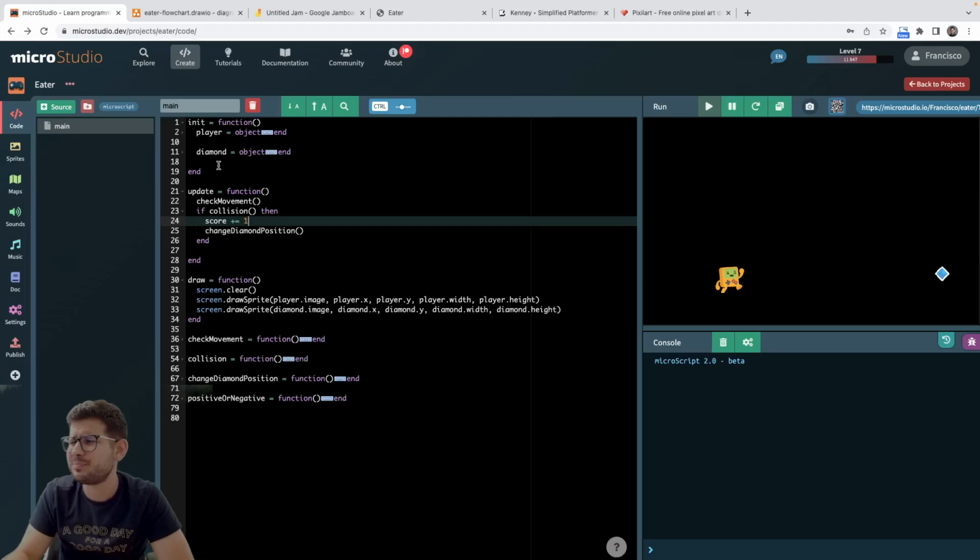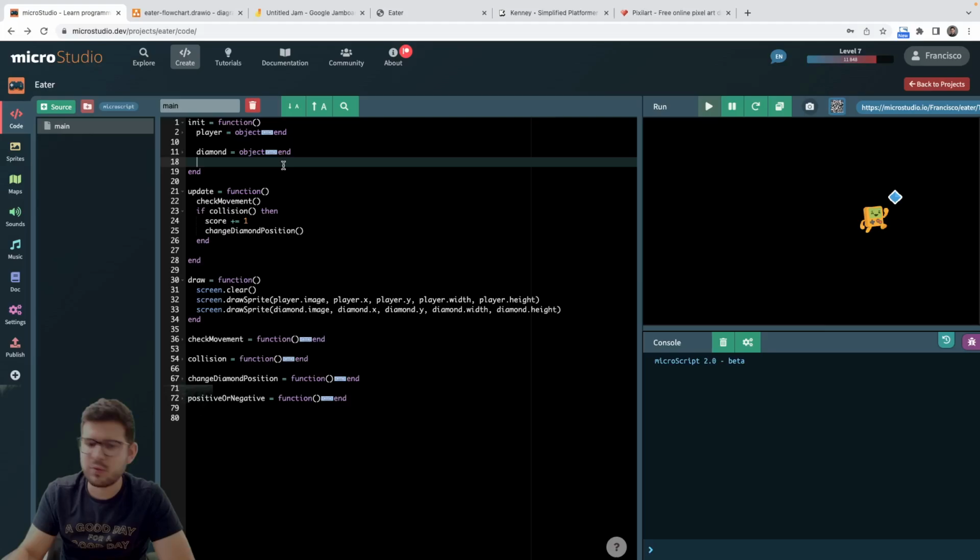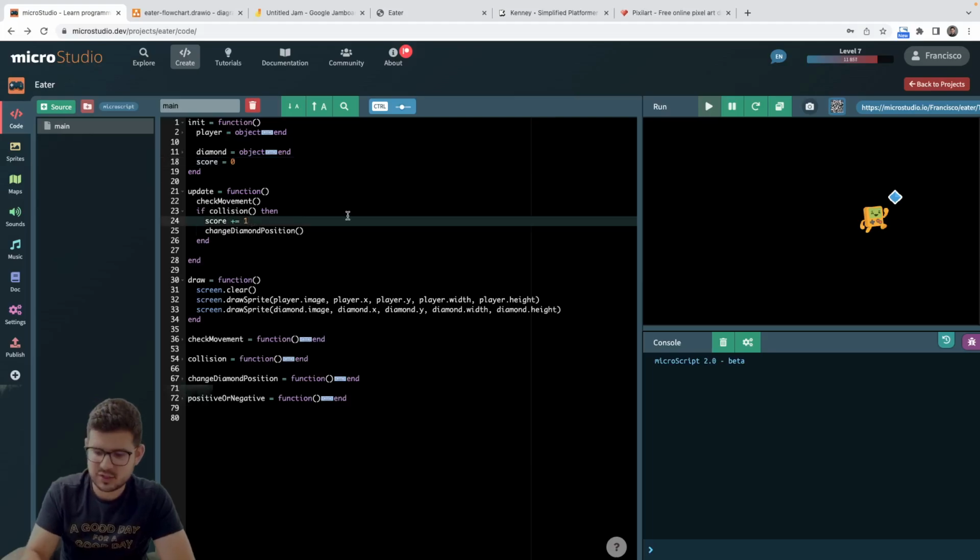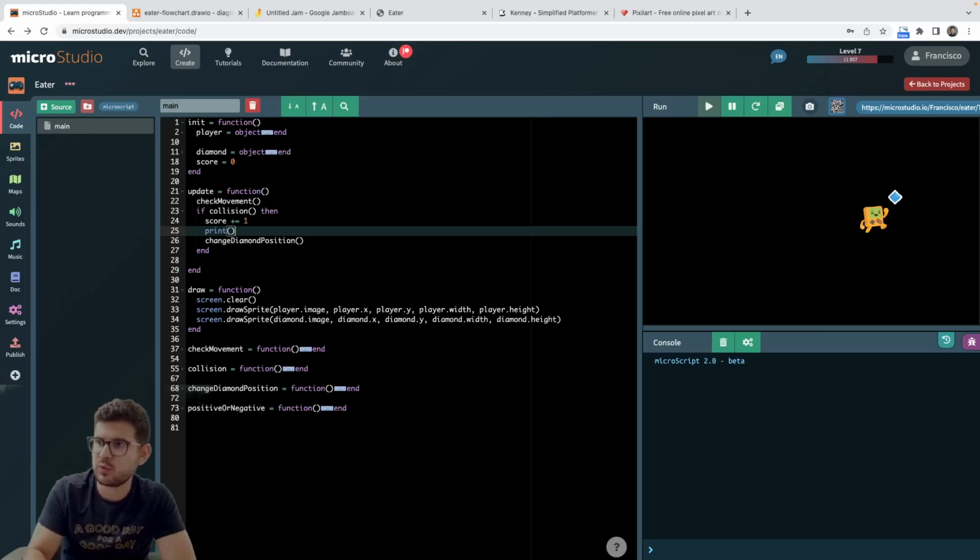But the program is going to be like, what the heck's a score? Let's see. Well, it's not complaining, but it should complain because there's no variable named score. So I'm going to write it here in init because something that's going to be at the start of the game needs to be equal to 0. So whenever these happen, let's just print it out just to see if it's working. Print score. Let's see if it works.